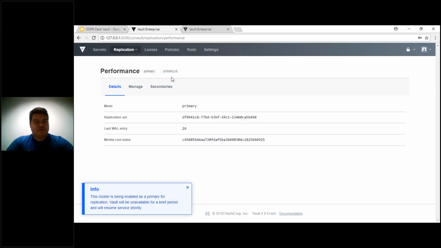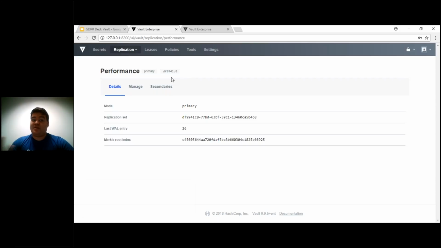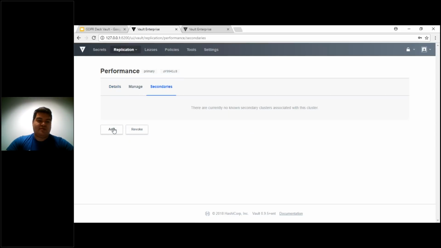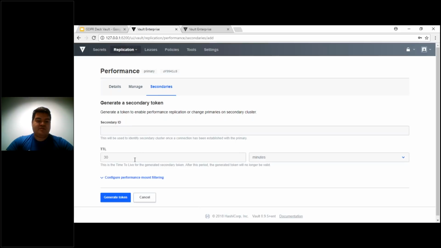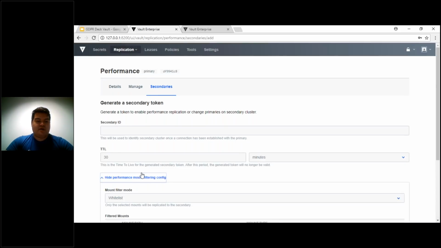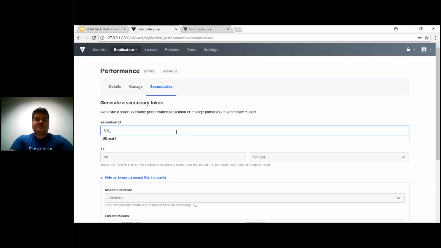And then now what I'm going to do from the EU cluster is set up a secondary cluster that shares the identity information, so it's the policy information, so role-based access control, et cetera, with that cluster in the United States. But I'm going to filter out the physical secret data that is actually being moved to the United States. So when I do that, I'm going to create a secondary, but I'm going to configure mount filtering. And the secondary ID is going to be US East 1.